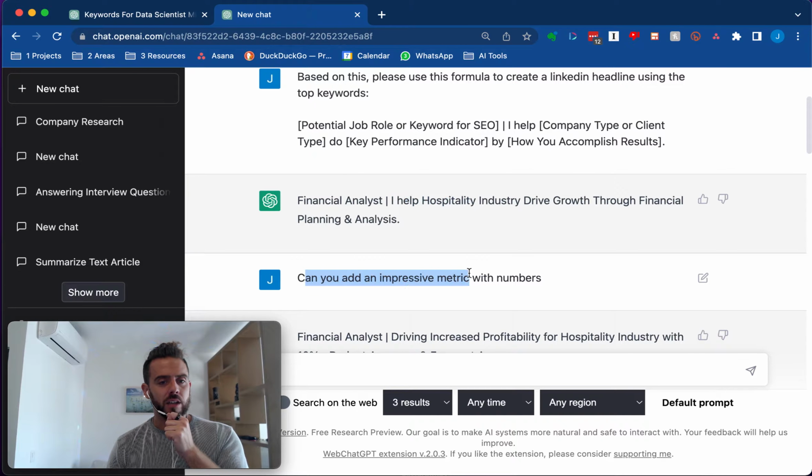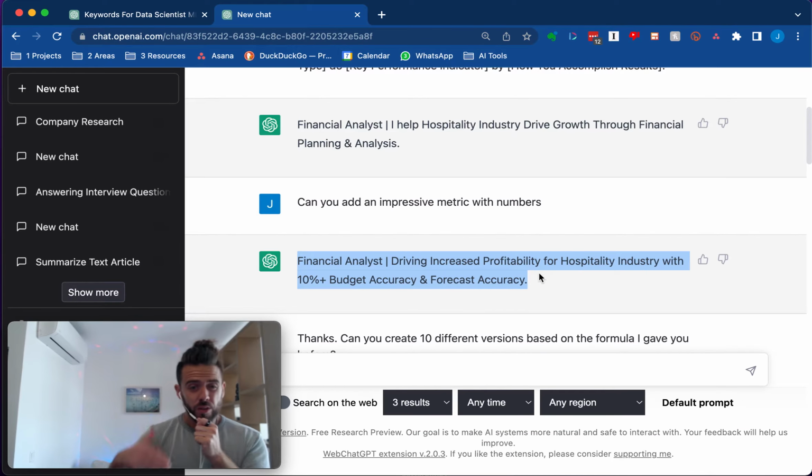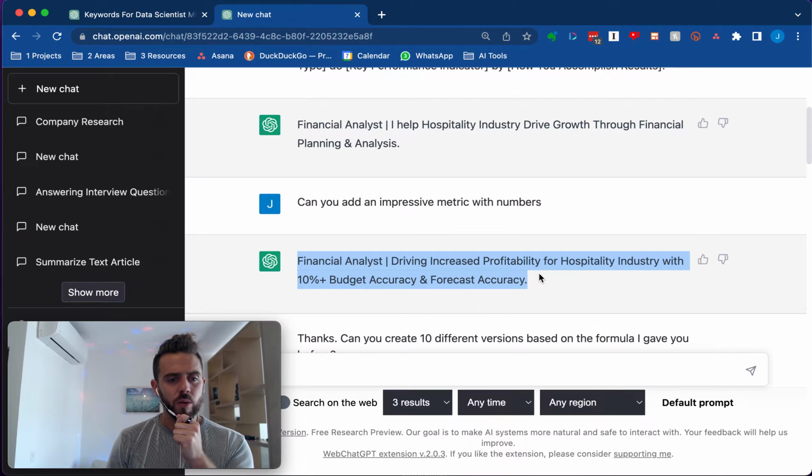So I said, can you add an impressive metric with numbers? Now we have driving increased profitability for hospitality industry with 10% plus budget accuracy and forecast accuracy. So now we're getting a little bit closer to maybe something that we want. But again, this is just ideas. This is meant to get it off the ground, to get you thinking about what you could use.